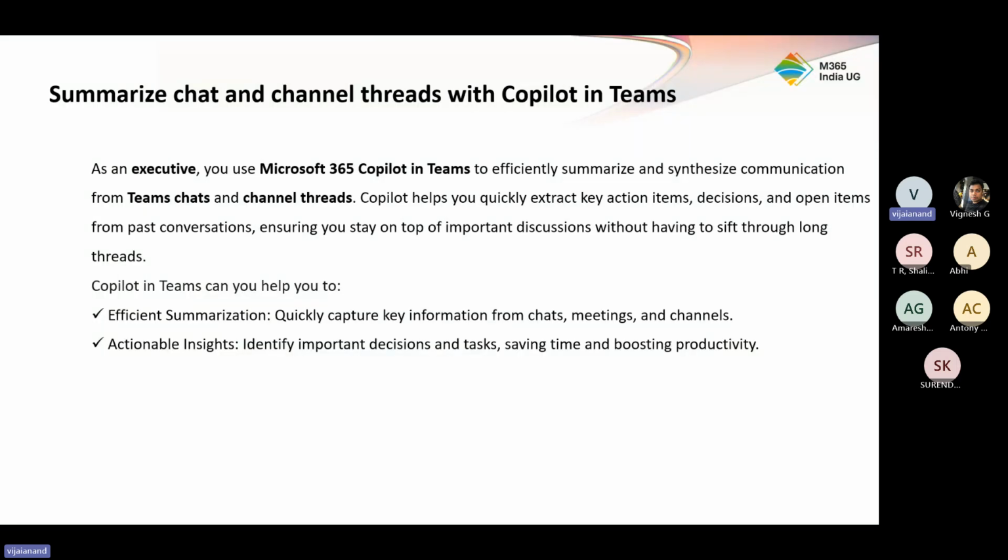So this is also similar to the first one. It's related to Microsoft Teams, and it is also targeted at the executives. The only difference between Copilot chat in Teams and Copilot in Teams is that this one is going to synthesize or summarize the key information only from the chat or the channel threads, whereas with the previous one, Copilot Chat, you were able to summarize the information from both Teams and Outlook data. This one is only the team chat and the channel threads. Okay, so let's get into the demo again.